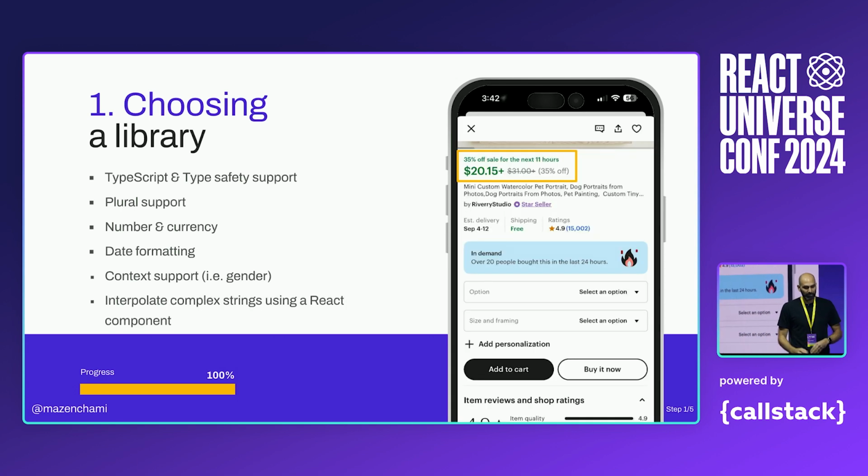And lastly, this one's more, you might think rare, but I think it helps level up your UI and UX: the ability to interpolate your strings with React components. So think bolding, italicizing, changing fonts, even putting links within your text.